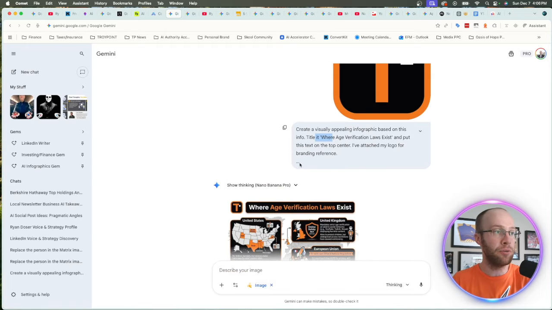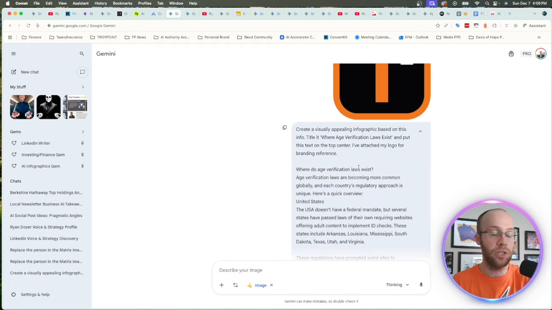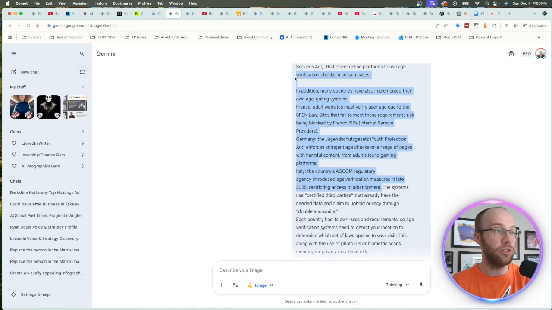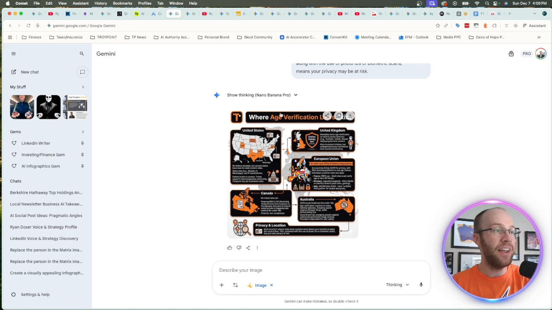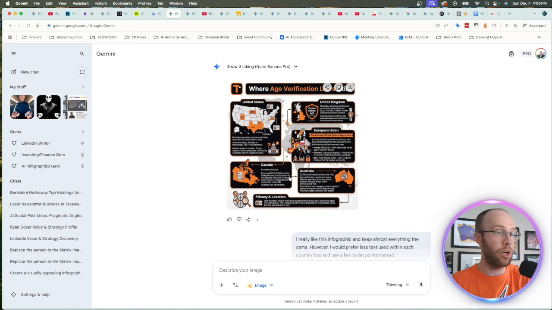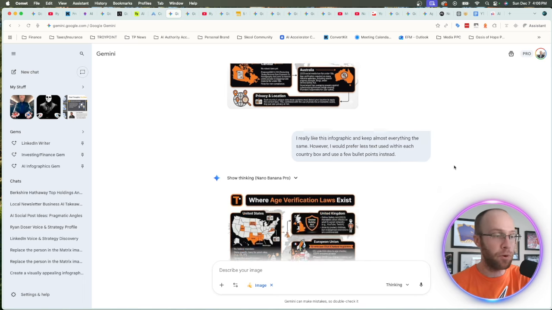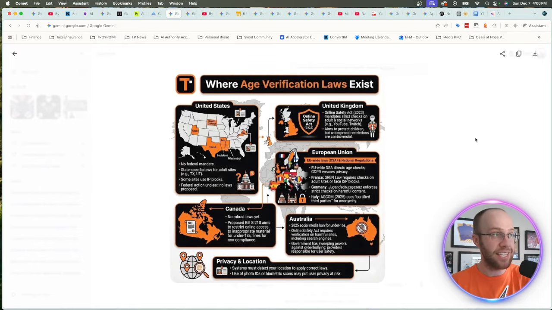And then I simply provided a bunch of information from one of our existing articles on age verification laws. So here's all that information right here. And then it did come out on that one shot where it was really good, but there was a lot of text, so I had to refine it in a follow-up prompt. And then here's what I got that second time.